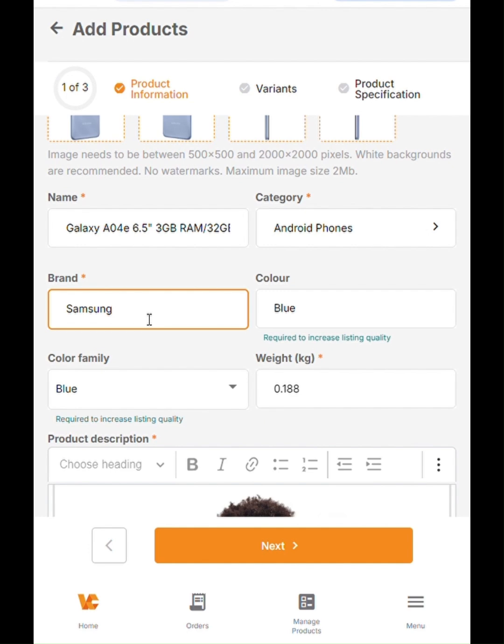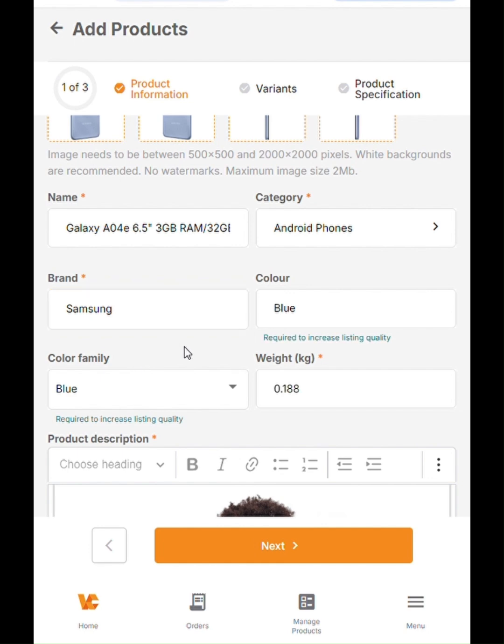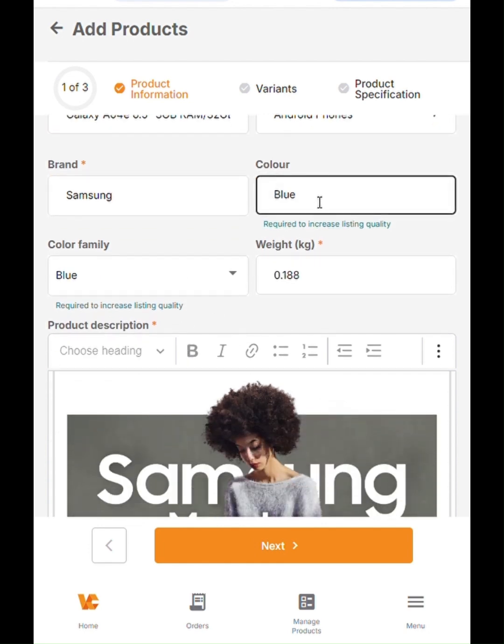Then the next thing is the color, which is also a text field. You also have to update that as blue. Next is the exact weight of the device, which you can find if it's a very popular device. You can find it on the official website of the phone. Then you update also the color family.